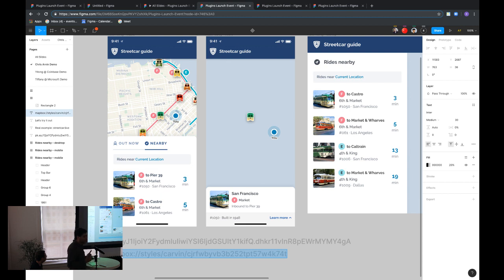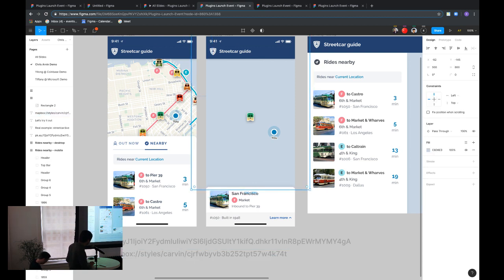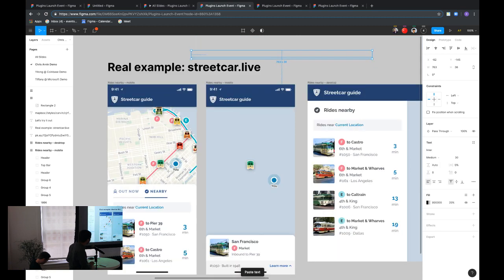And of course, when you're designing an app, there's not usually just one screen. There's usually multiple steps in your app that you want to mock up to show the full story of what you're making. So let's say, for example, that when I click on a streetcar, I want it to zoom in and show more detail around that part of the map.